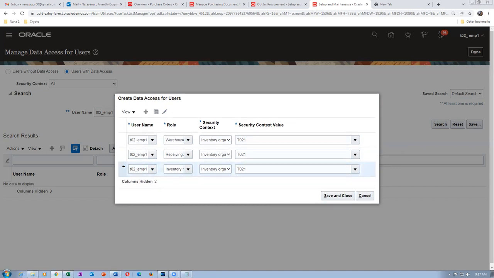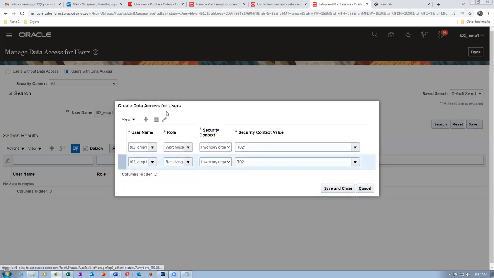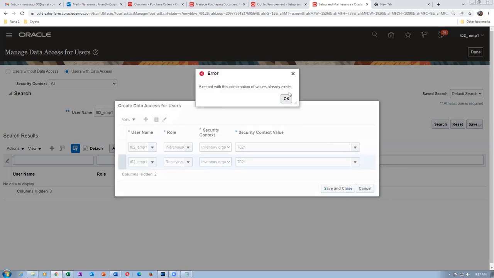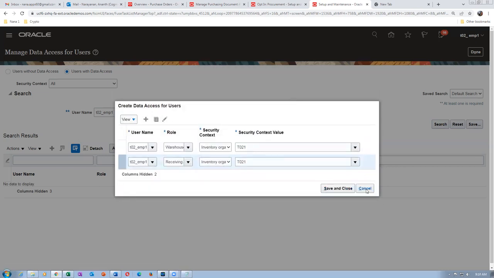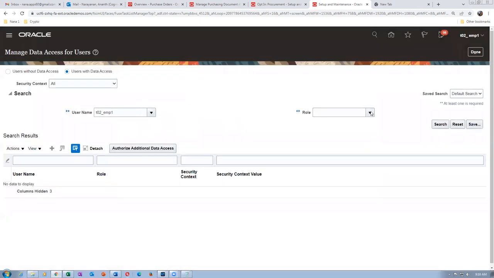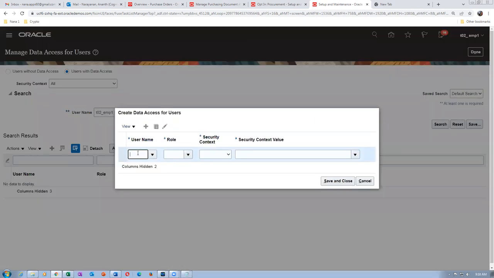I don't know which one is existing. Inventory manager may be existing now. I'll now click on save and close. Your combination of this value already exists. Oh God, you cancel and see what is existing there. I'll click on search. I'm going to see what the combinations are. Nothing is coming actually. Users with the data access, nothing is there. Then how is it saying it is already existing?